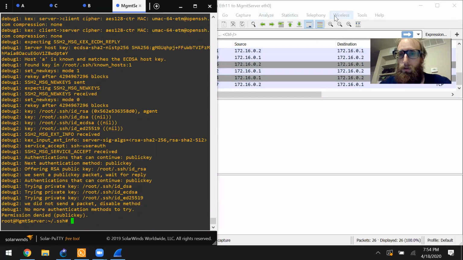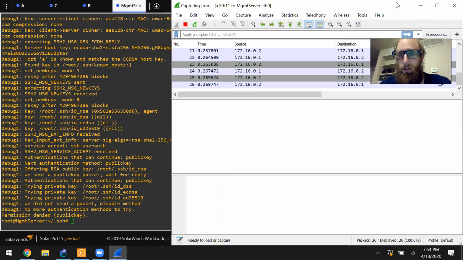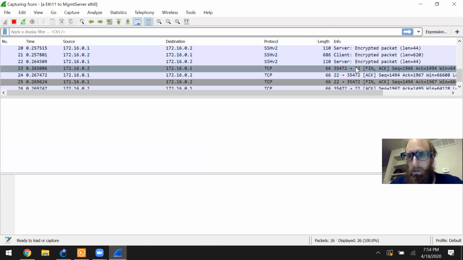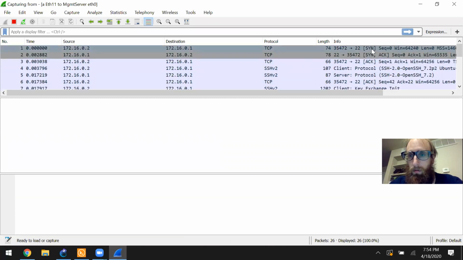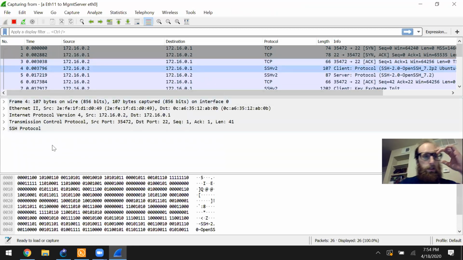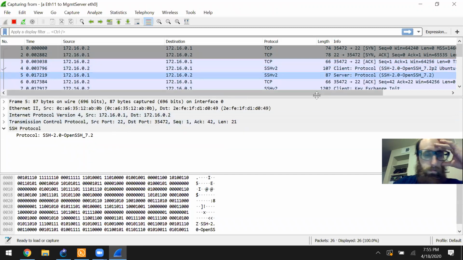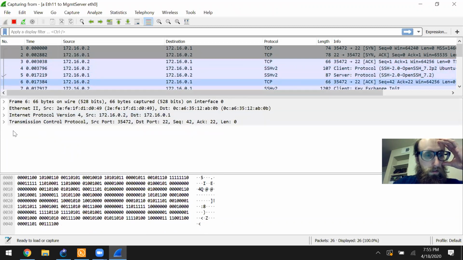Okay, so we should have the three-way handshake and the four-way disconnect. Yep, here's the four-way disconnect, FIN-ACK, ACK, FIN-ACK, ACK. Here's the three-way handshake, SYN, SYN-ACK and ACK. So now we'll get a deep dive into what is actually going on. We've got the client protocol SSH. So they're using the same version of SSH. That's good. This one has a P2, this one doesn't have a P2. But that seems to be going good.